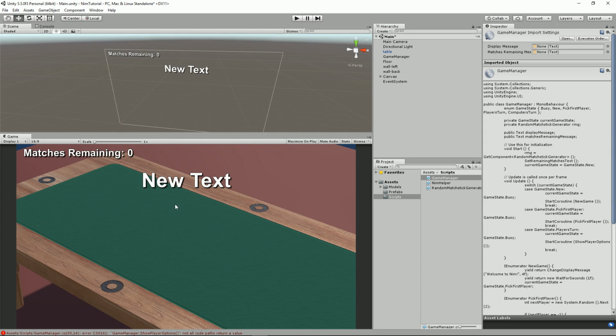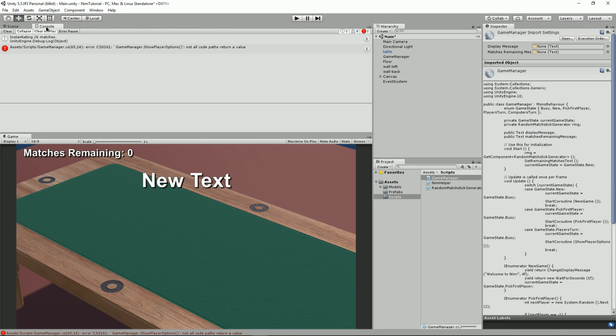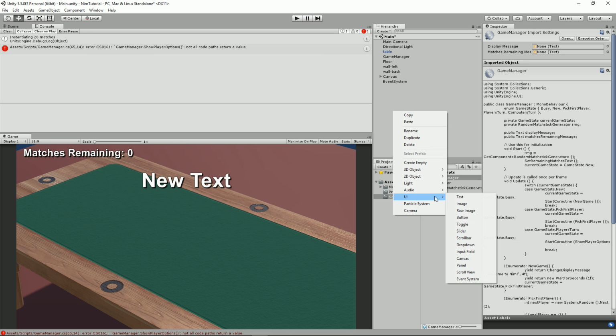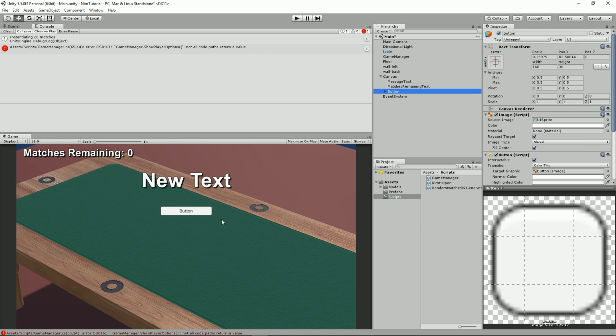What we want on this screen is three buttons, 1, 2 or 3. It doesn't like that, it's got to return something, we'll do that in a few seconds. It's going to show 1, 2 or 3 and perhaps a little message down here. So we need to put all of this into the game manager. Let's create them first. Let's create some buttons. Create UI, button, and there it is.